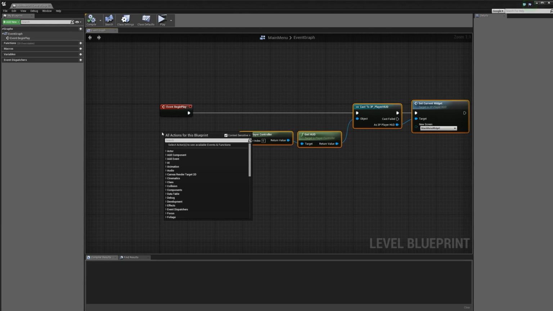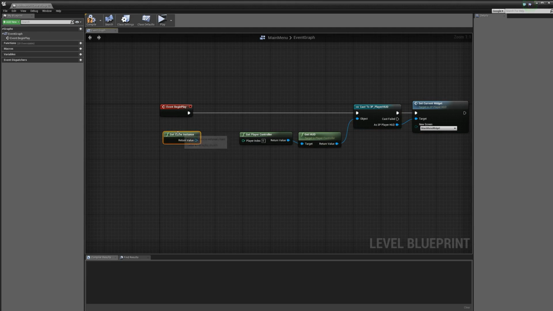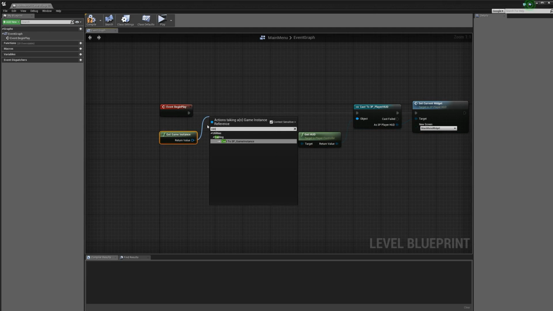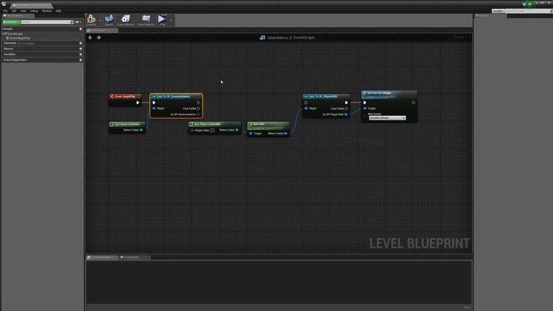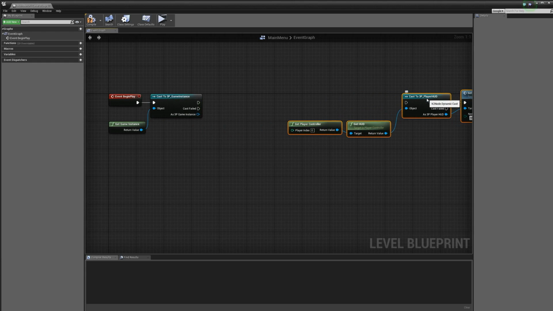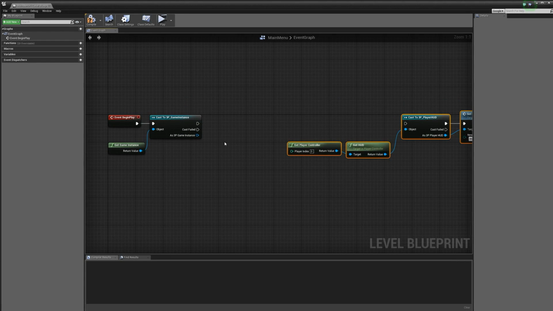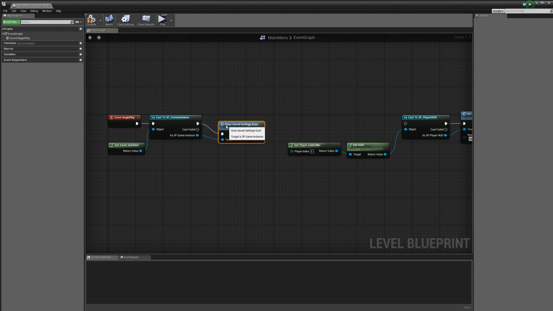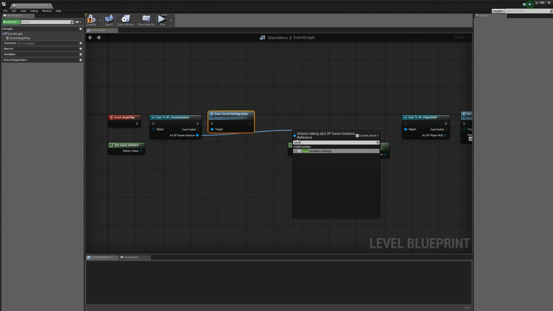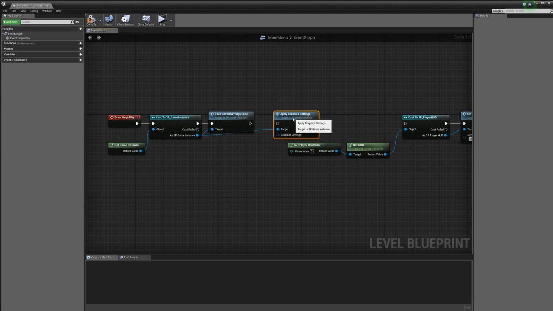So I'm going to right click and get the game instance. And we're going to cast this to our 3P game instance. And then I don't think we're going to necessarily need to save the instance, so I'm not going to promote it to a variable. But we are going to check to see if a save game does exist. And then we're going to apply our graphic settings.